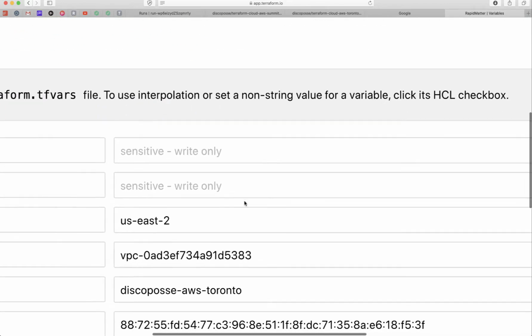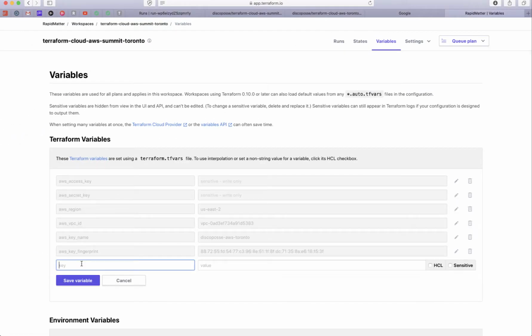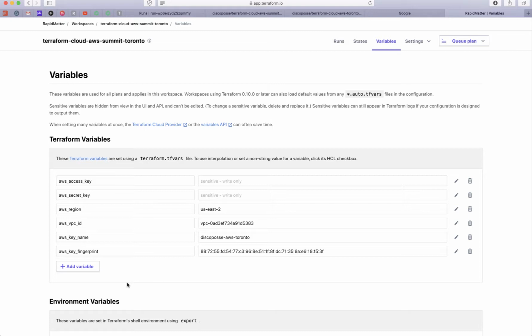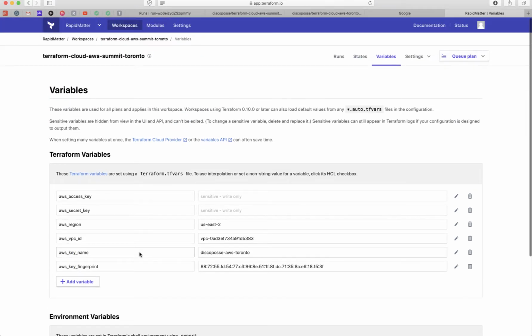So that means what I've done is I've gone in and I've created it, and I'll show you quickly. If you say add a variable and you type it in and you hit sensitive, it will actually mark it and then it just hides it. From that point on, the only way to adjust it is to remove it and recreate it. So you can never actually query and get that sensitive variable back. Here, I've actually ignored this. This is confirm destroy because I wanted to actually destroy the previous build, and you need this in order to do it. It's a nice little safety mechanism.